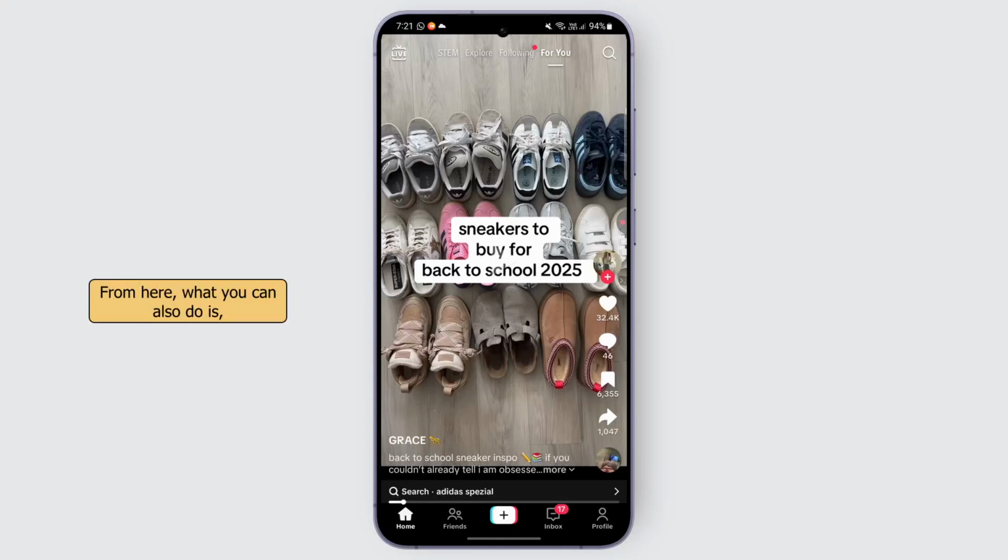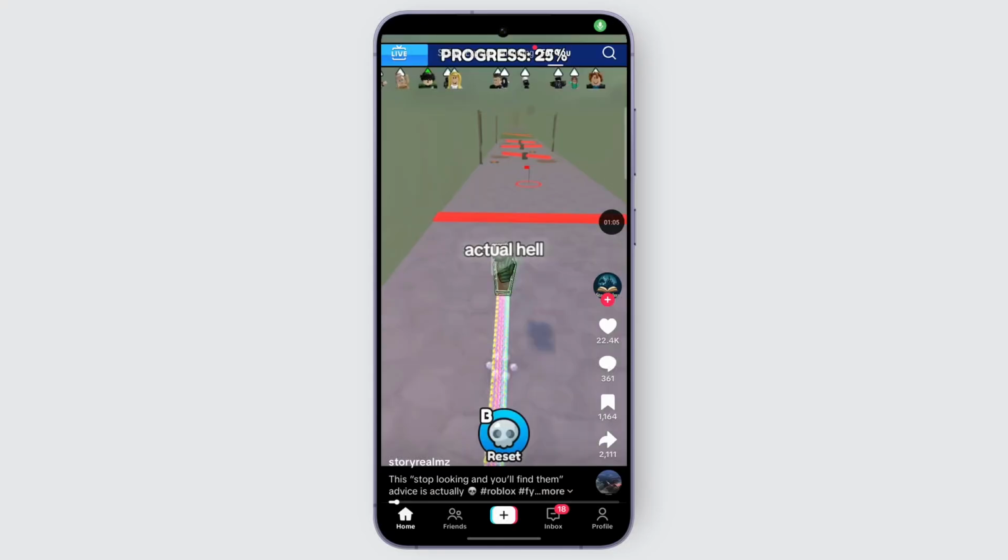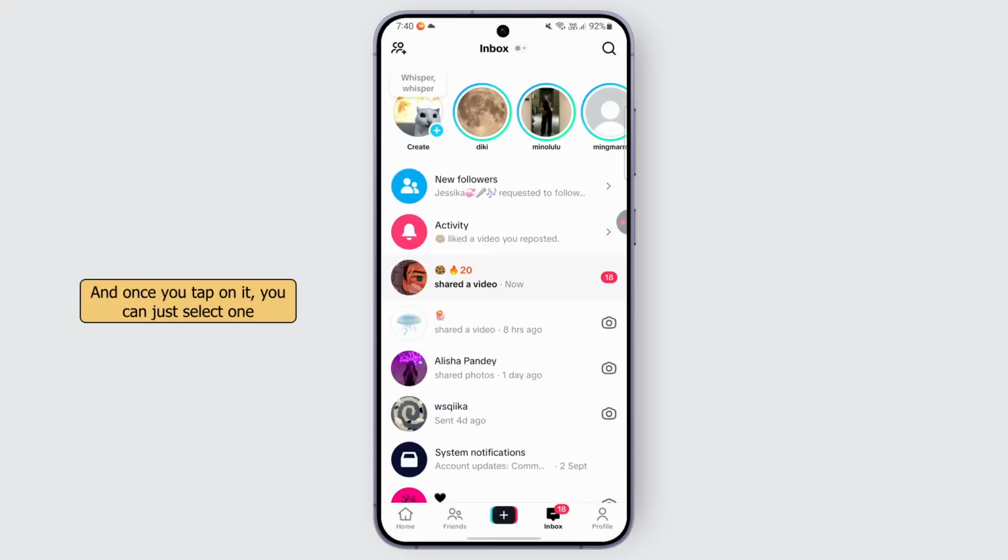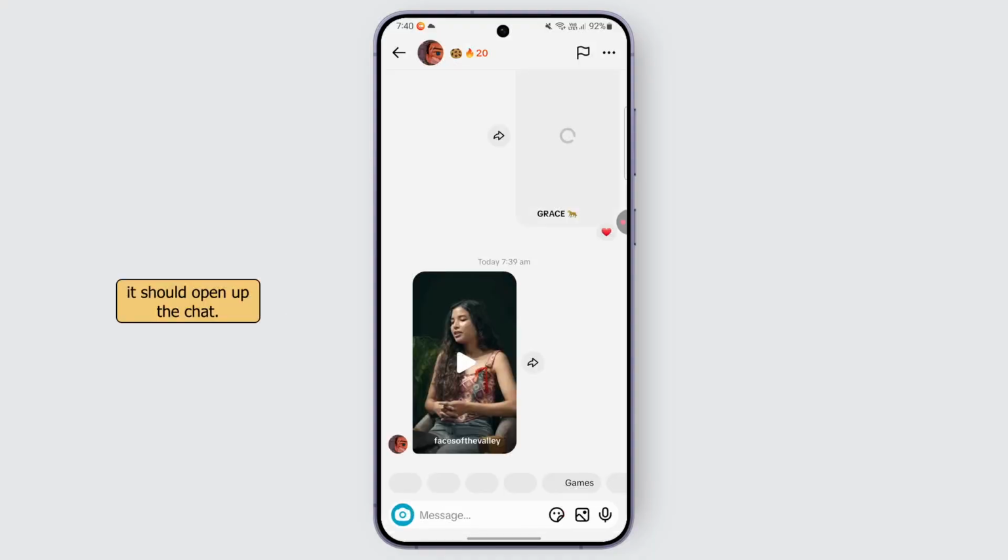From here, what you can do is go over to the DM icon or inbox option from the dashboard and tap on it. And once you tap on it, you can just select one of the chats where you would like to send a picture through direct message. So you can tap on it, and when you tap on it, it should open up the chat.